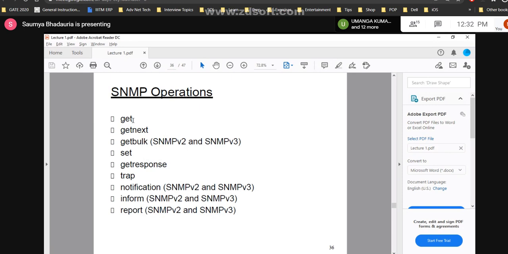So the first one is get. What is this get? It is a get message which is sent by the manager to an agent to request the value of a specific object ID. So if I want to find out the value of a particular MIB or a particular ISO, I would use this get command. Now, what is the response for this, or what is the packet which is being sent in reply? The request is generally answered with a response message that is sent back to the manager with that particular required data. Okay.